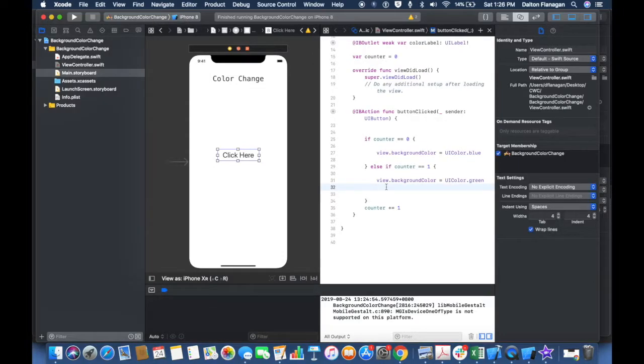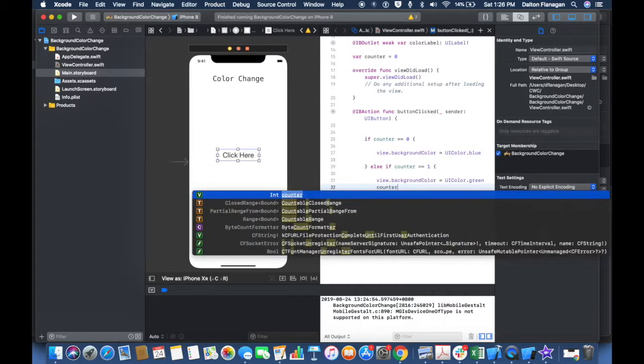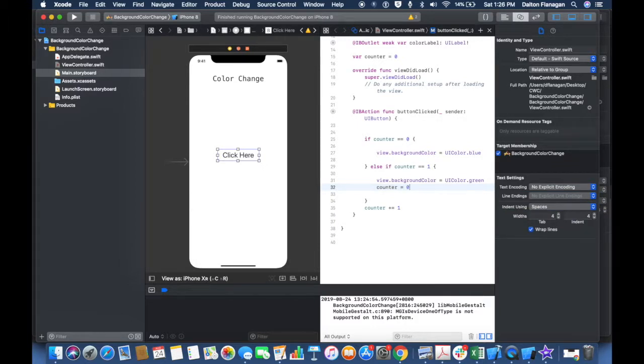Alright, so what we want to do is we want to reset the counter. So what I'm going to do is, after I change it to green, I'm going to reset the counter to 0. So when we're assigning a value, we use one equal sign. The problem is if I just stopped there, I would set the counter to 0 and then I would add 1 to it again, so it would still stay green.